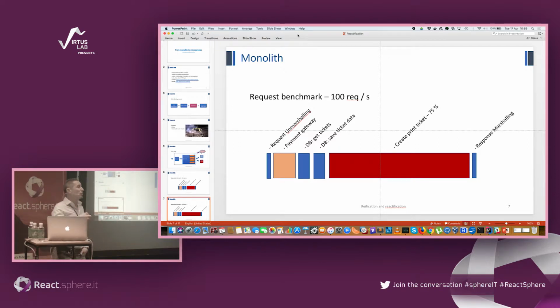And we notice that increasing the number of requests per second is not going anywhere faster. Actually, it's going much worse.